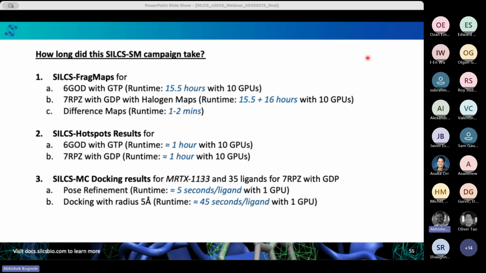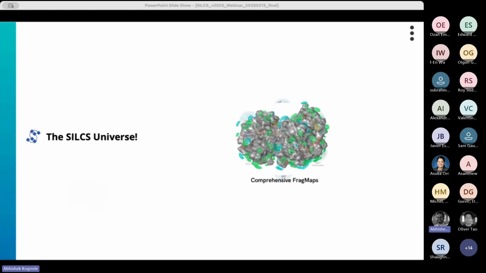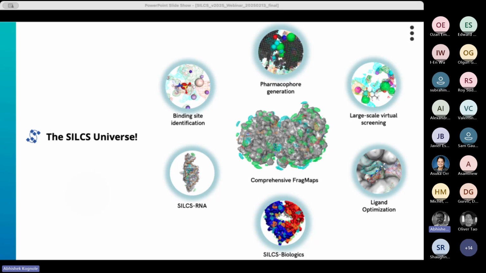So how long did this SILCS MC campaign take? Again, the true value of SILCS comes from one upfront pre-computation of SILCS FragMaps, enabling rapid prediction of hotspots and evaluation of multitudes of ligands taking only seconds to minutes. And that sums up the additions to the SILCS universe.